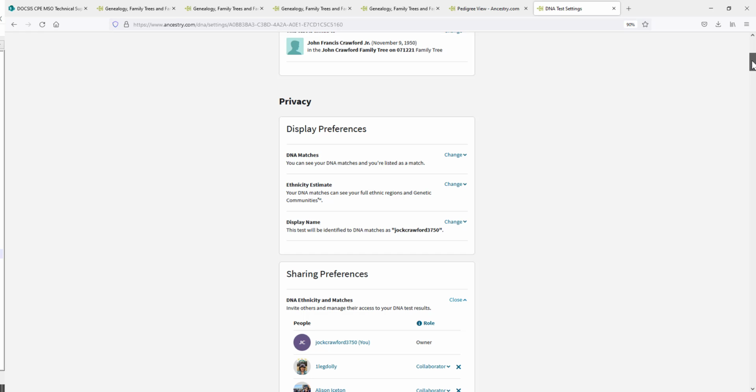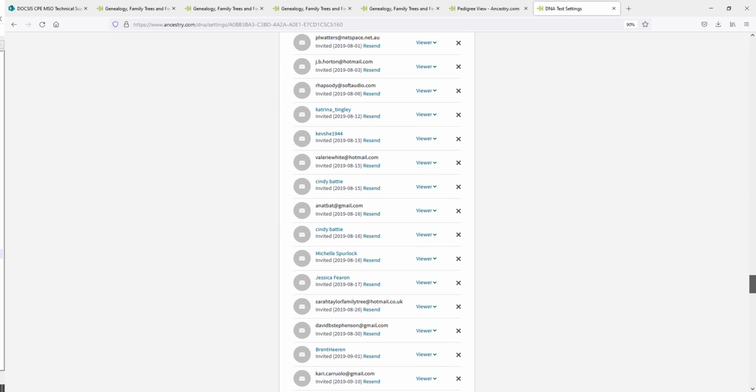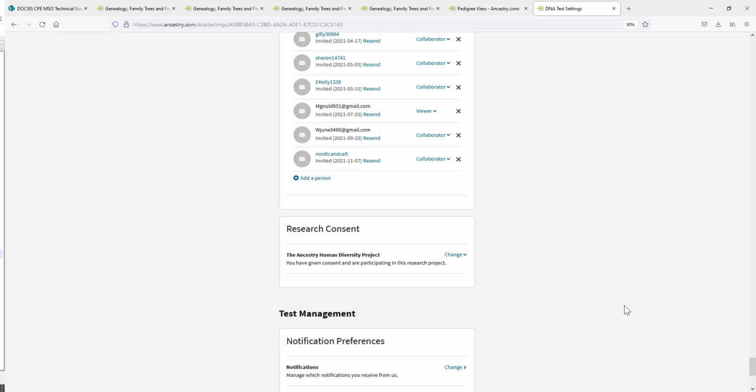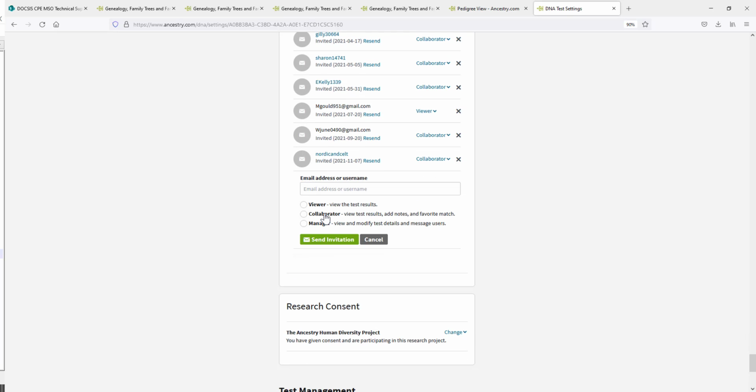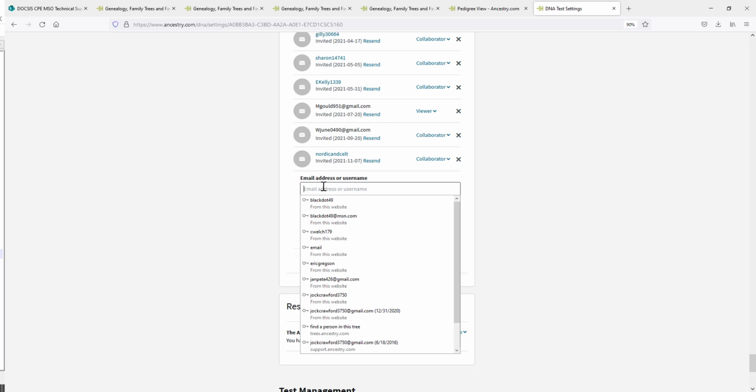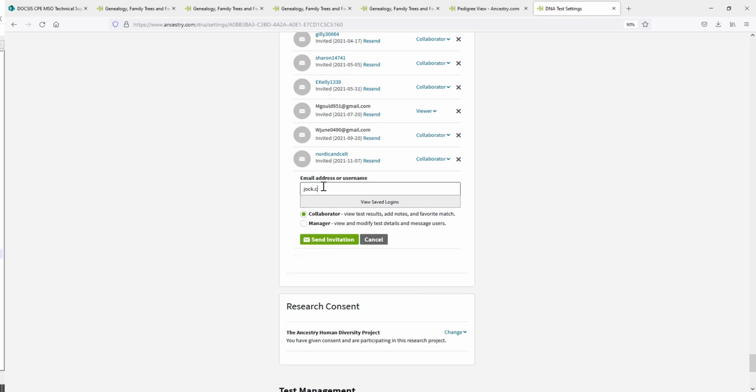And you come down to where the blank field is, which should be not as far down as on mine. And then add a person. And to send to me, or if I send to you, you pick viewer, collaborator. It doesn't matter. I pick collaborator often, so the person may make changes if they see I need to. And then to send to me, type Crawford@gmail.com and click send invitation, and I'll get the invitation. Then I'll be able to see your matches.